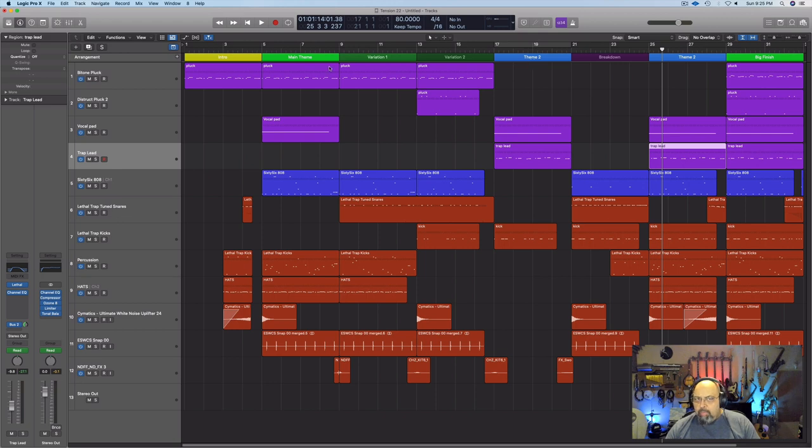So we're building tension. I mean, we started with an intro. We did the main theme here. Then we did two variations of the main theme. Started a new theme, and then broke it down for a minute. Then, okay, come back in with that second theme, and now everybody in the pool, it's time for the big finale, and that's everything.